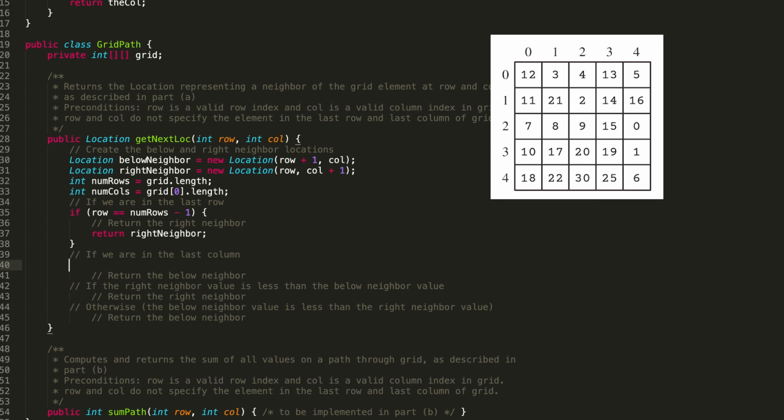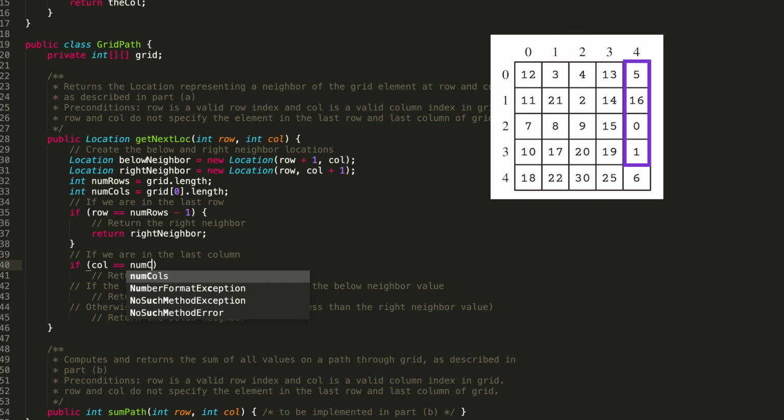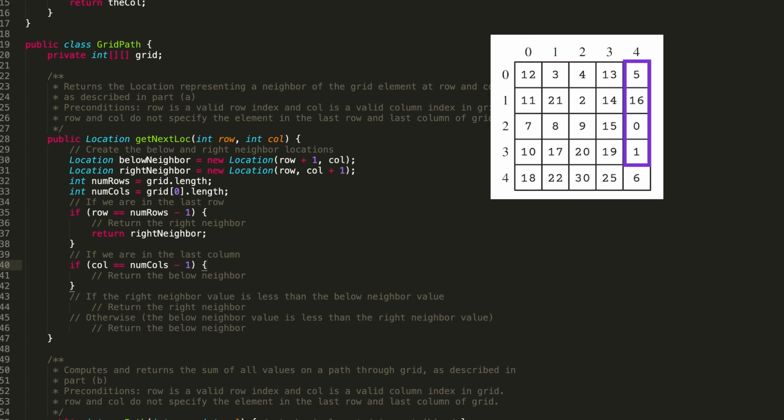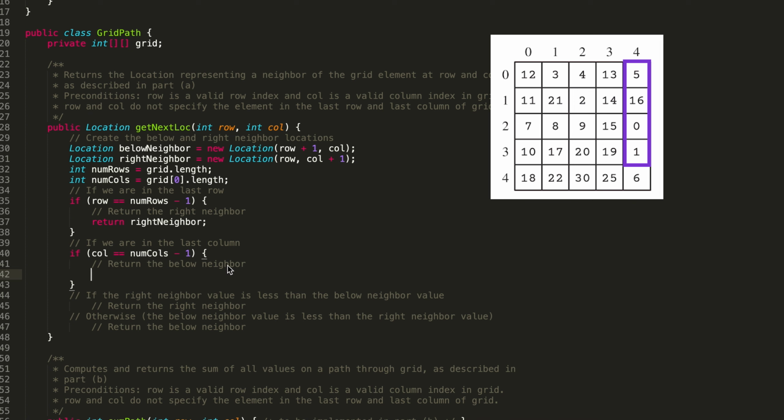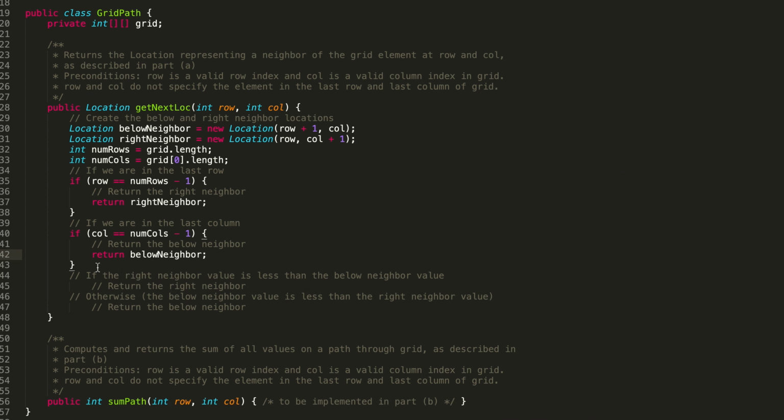All right, so that's that case. If we're in that last column, so what this means is if the parameter that's being passed in to getNextLocation is equal to number of columns minus 1, columns are also 0 indexed, so we have to subtract 1 from the number of columns, then we're going to return the below neighbor. In this case, there was no neighbor to the right because we were in the last column. So once we're done with these two situations, at this point we know that both the right neighbor and the below neighbor have to exist. Otherwise, we would have returned in one of these two cases.